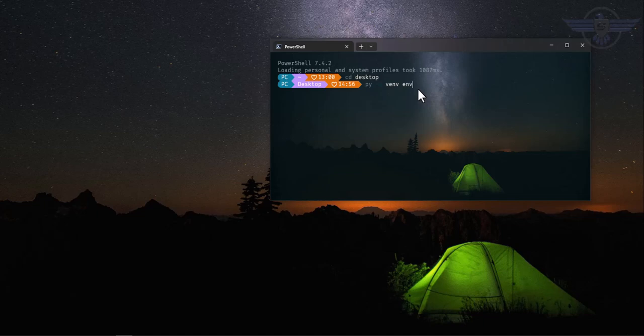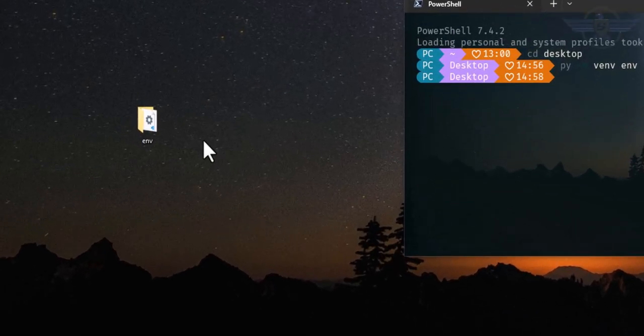Anyway, you can do whatever you want. You can change it, you can name it whatever you want, but I will keep it like this. So you just press enter, and that should create a new environment for you. Alright, so mine has been created. I just created that environment.